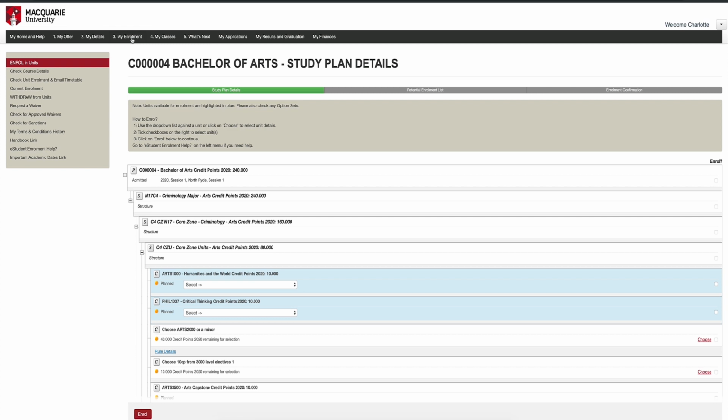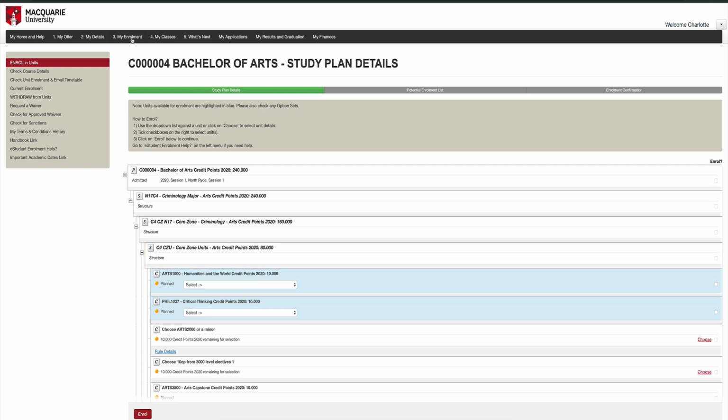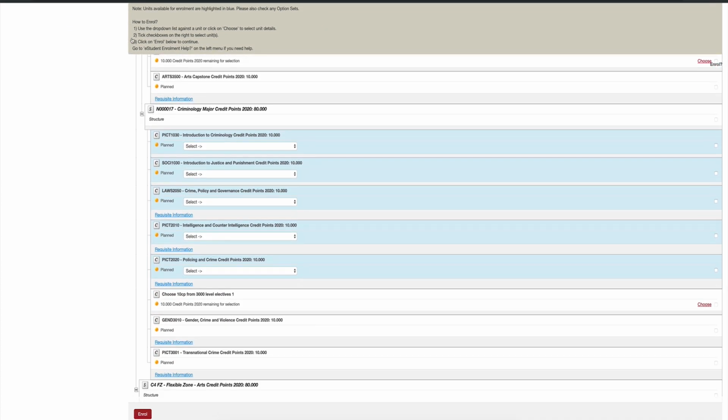Let's break it down. Here, you have your course title, for example, a Bachelor of Arts. Beneath this are the requirements to satisfactorily complete your course. You may recall from Tutorial 4, if you watched it, that these white rectangles are called structures. They show the different requirements of your course and the units that you can enroll into within each section. For example, this structure is for a criminology major. It contains 80 credit points. Just look underneath the box to find out exactly what is required.